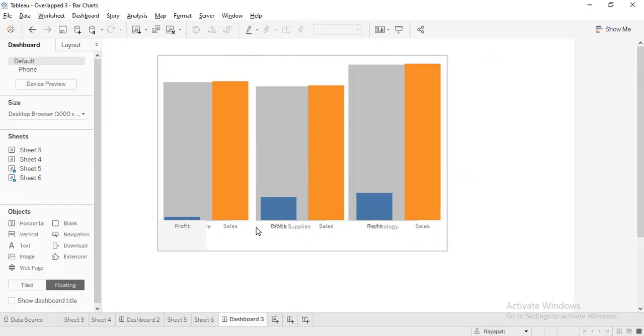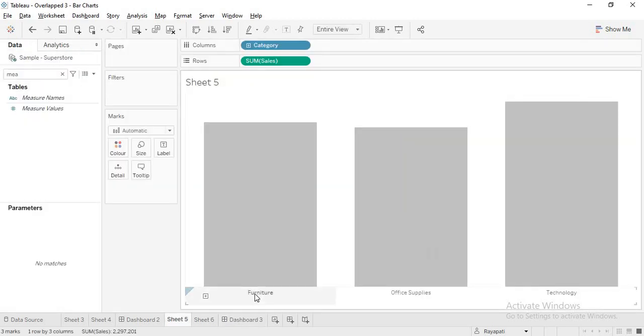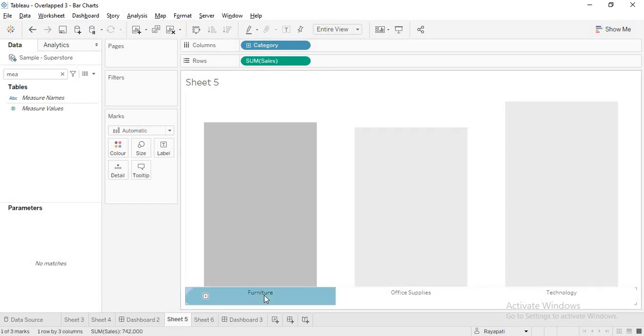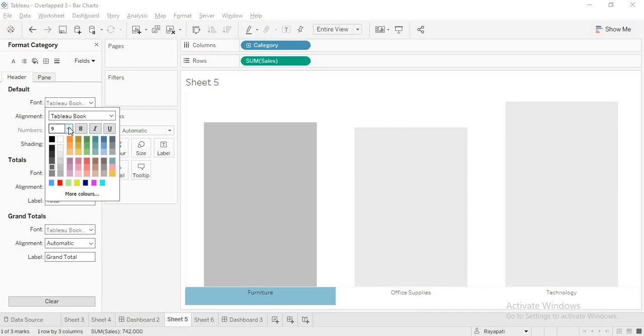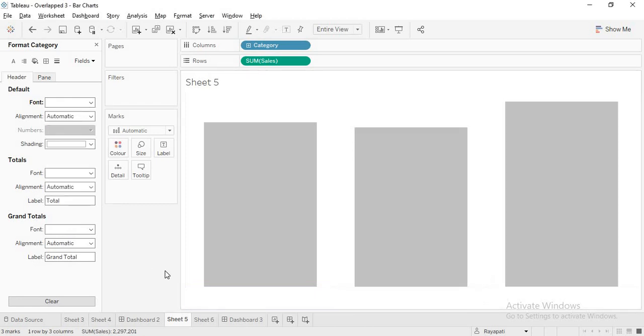But see here, some overlapping is happening. That is because of this furniture slide level. So rather than removing this, I'll just go to format and make this color the same as the background. This is white. You can select whatever color is in the dashboard background so that it will get mixed with that and it will not be visible. Now these are not visible.